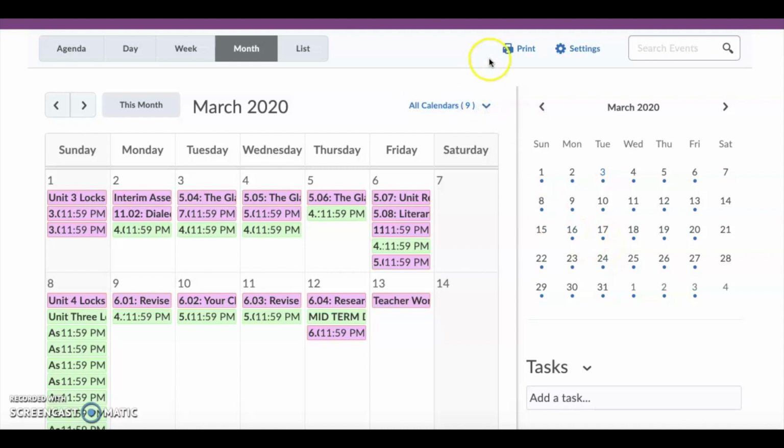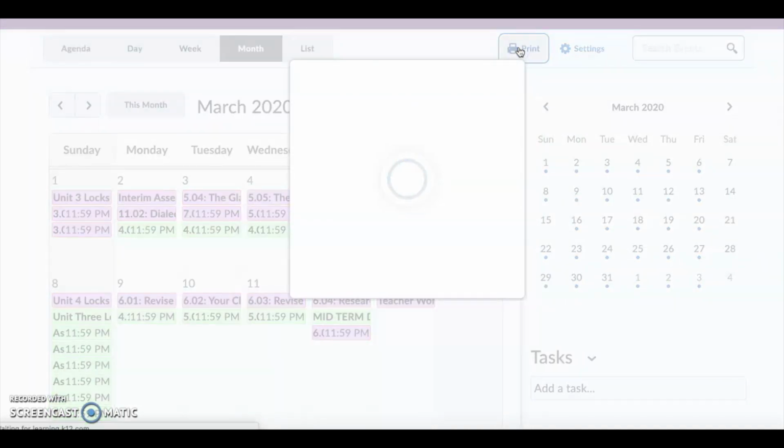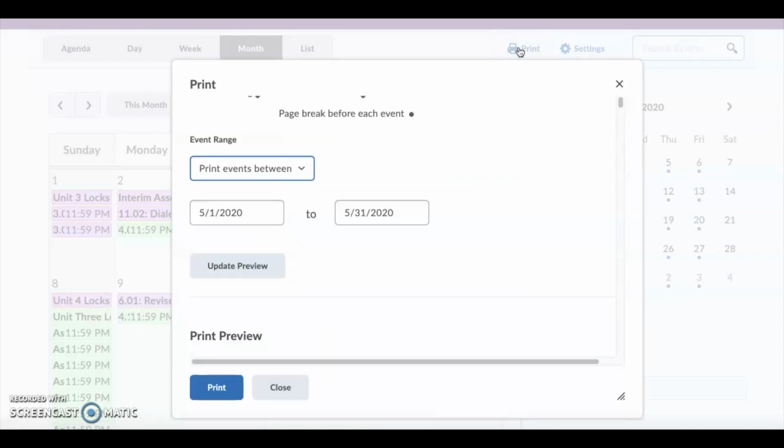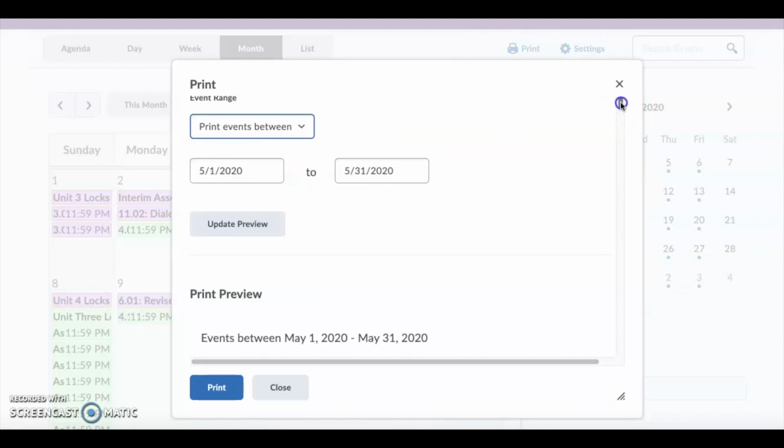Now if we go up here to these three toggles, you can see that we have a print button, a settings button, and a search events bar. If we click on the print button, it will take us to a very long list of different ways that you can customize your plan to print it out. As you can see, you can change your header options, your display options. You can choose an event range, so you can either print all of your events, print events prior to a certain date, print events starting a certain date, or print events between a certain date.